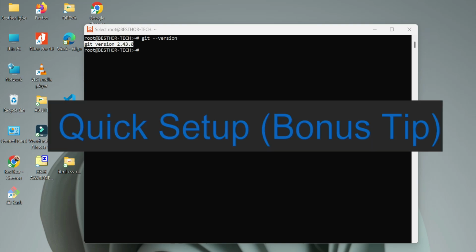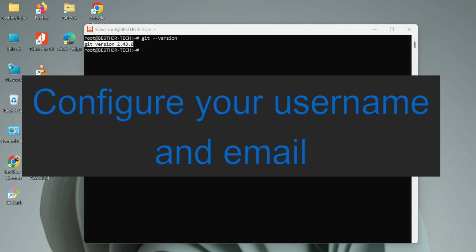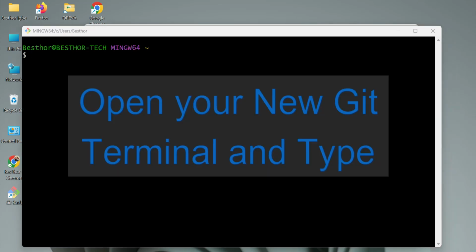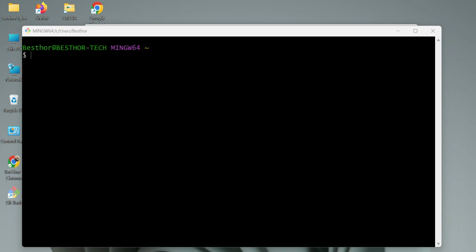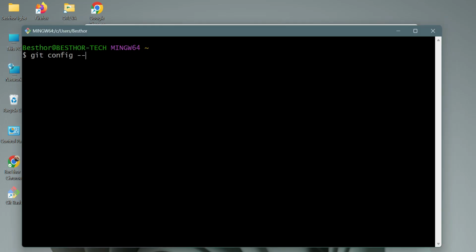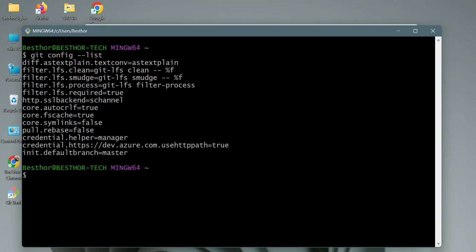Here's a quick bonus tip as promised. Before using Git, it's a good idea to set up your username and email. This will be attached to every commit you make. So let's see how we can do that. I'm going to head over to my newly installed Git terminal, and I'm going to type in this command to show me the list of registered emails and usernames. It will show me the list of registered email addresses and usernames. So let's see how we can add our email address and username.